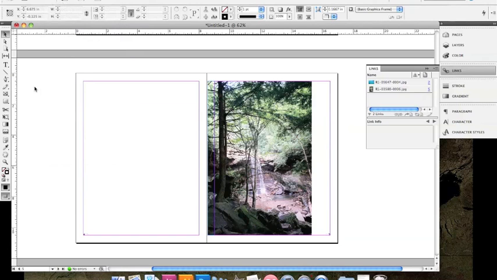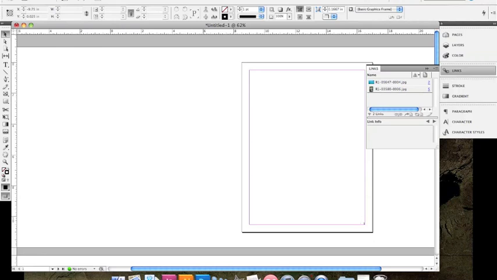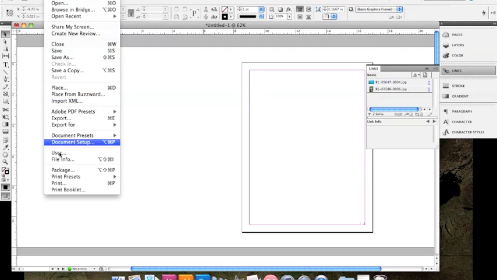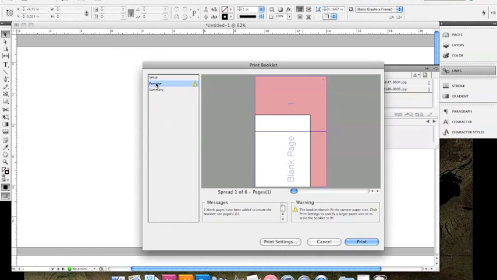I think that's pretty much it. I can't think of anything else you need to know in the actual program. If you have questions, ask me. No problem. When you're printing this, you want to use their print booklet feature. It's the most brilliant thing that InDesign has.